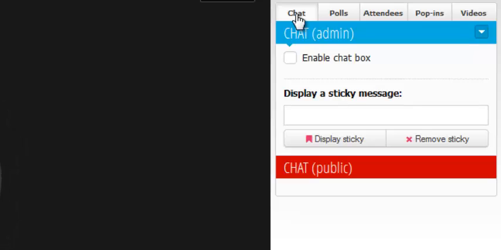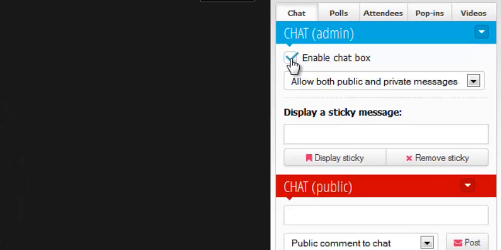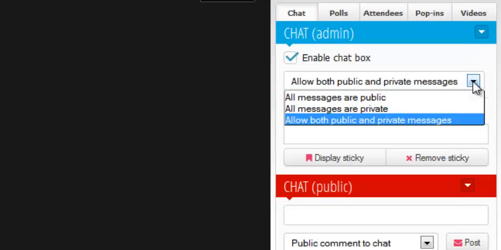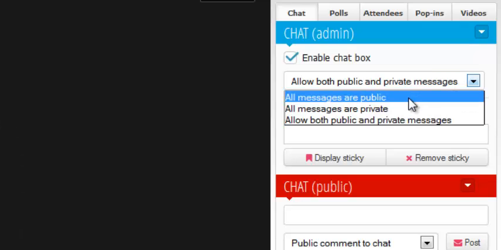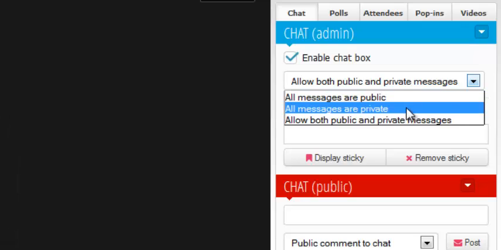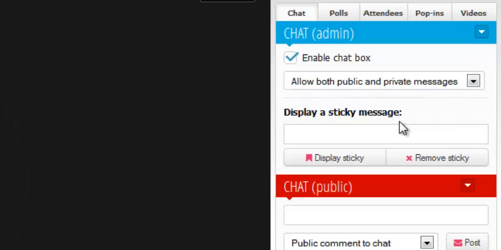So basically what you've got is the option to enable the chat box or not. If you do enable the chat box, you just basically click on that little box and a little tick comes in it, enable chat box. And again, you've got the choice: allow both public and private messages, or make all messages public or all messages private. Okay.